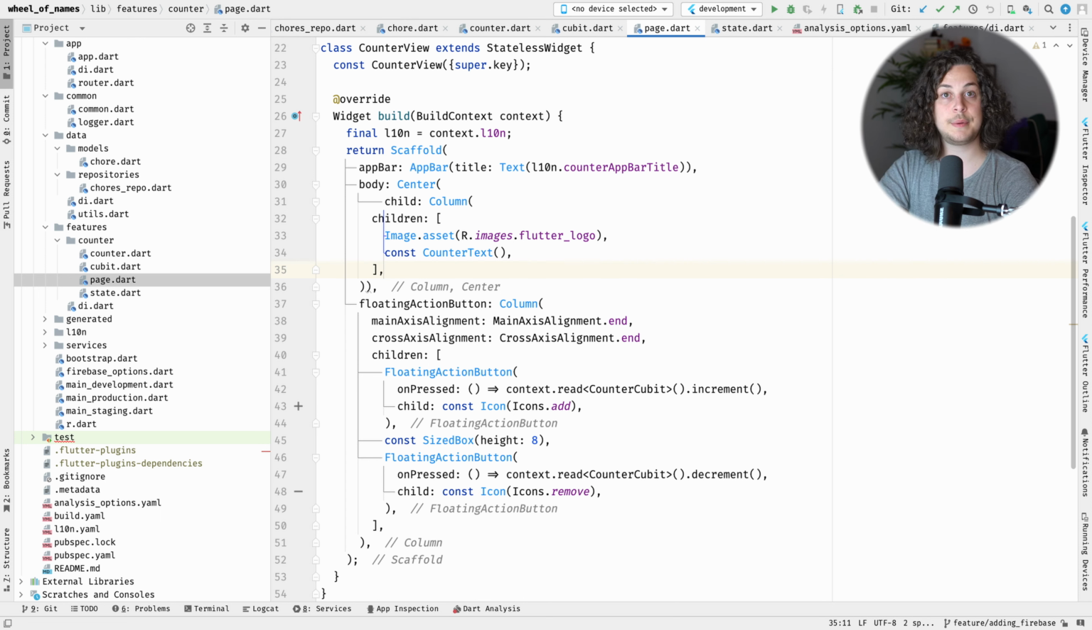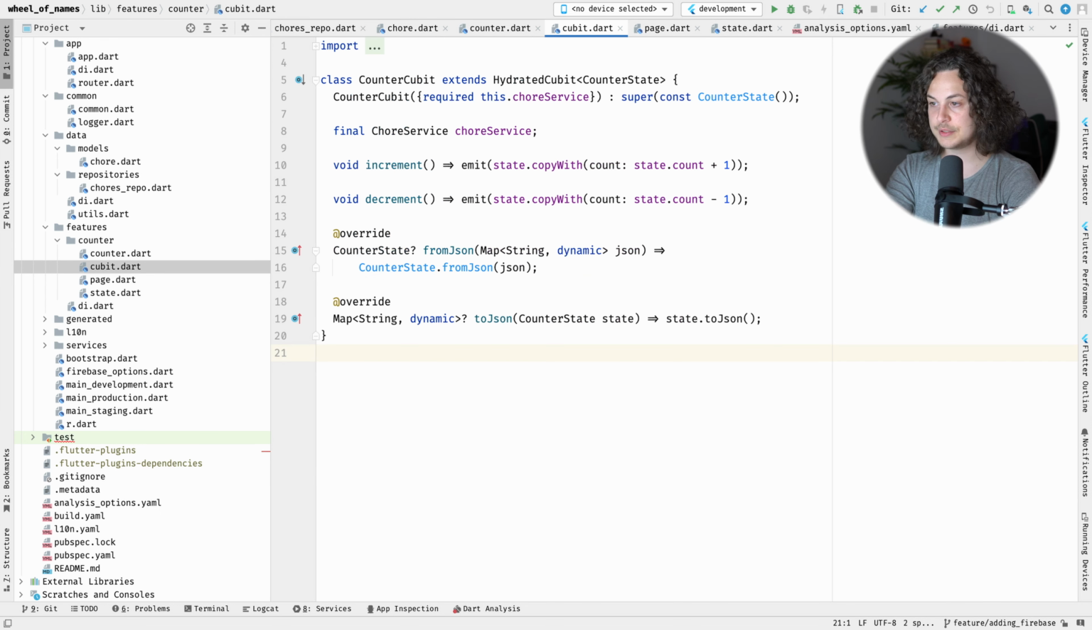You saw the function increment? No, because we didn't see the Cubit for now. So we have increment and decrement. Also, we have the counter text, but that's fine. Okay, so right now let's go into the Cubit.